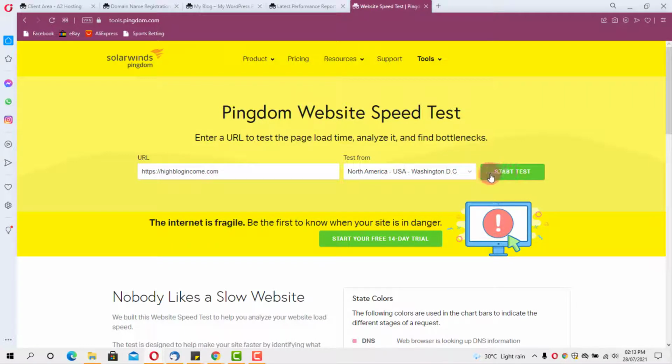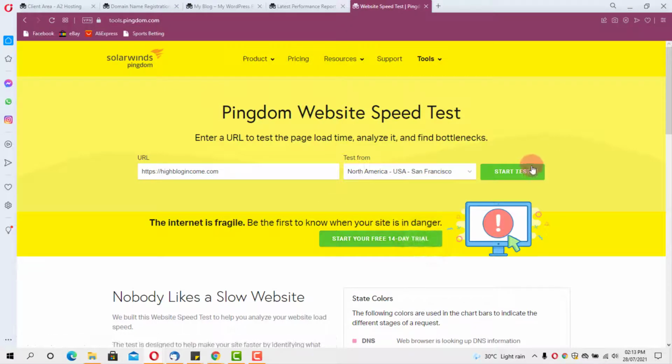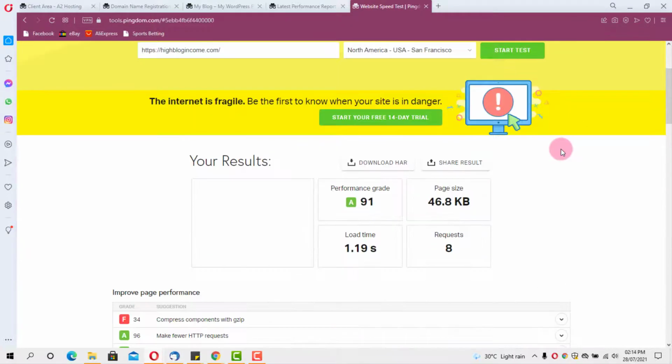So let's check with pingdom.com, iblogincome.com, and you can change the location to anywhere you are around the world, Asia, Europe. You can test around to see how it works everywhere, but maybe I'll leave this at America, San Francisco. Let's test and let's see how our site will do. Okay, so you can see that our performance is 91, page request is 46.